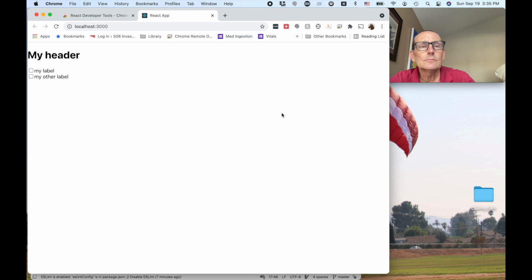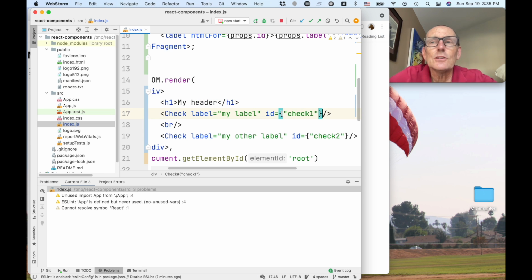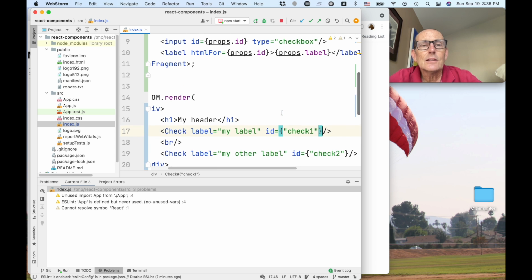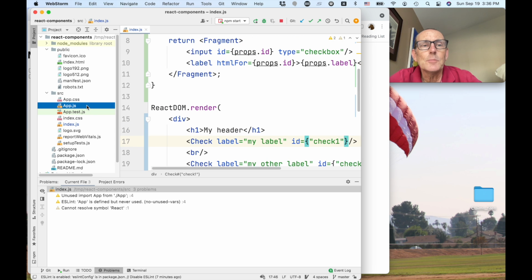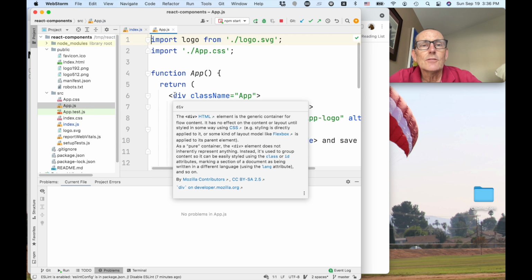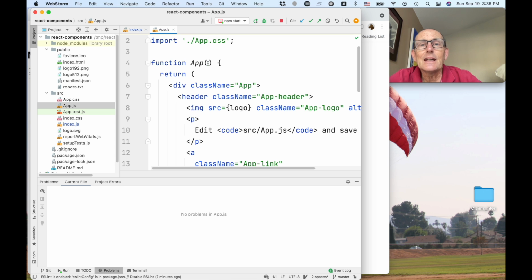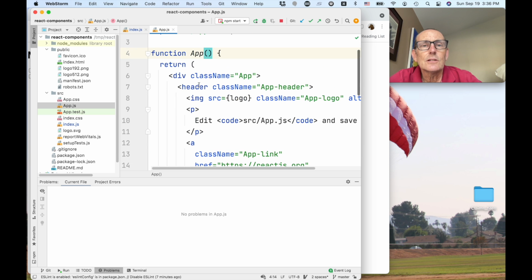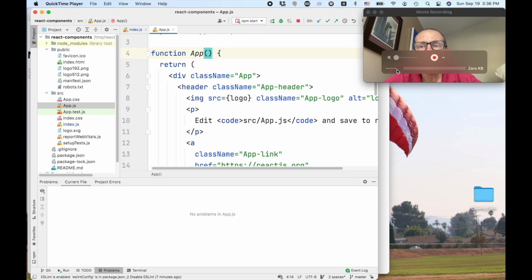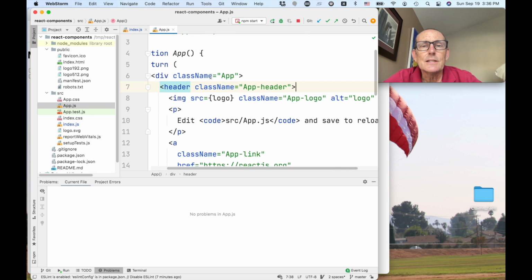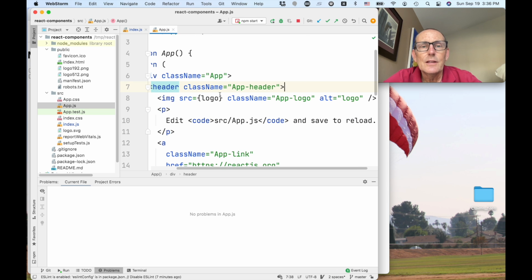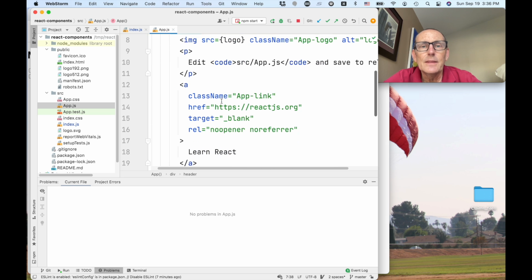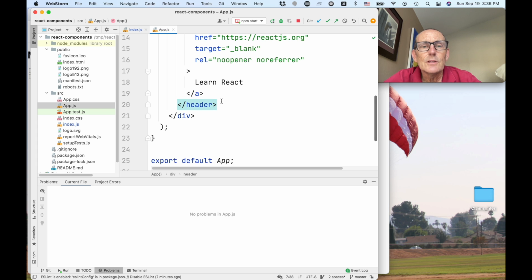So, all right, that is working, and that shows us just a little bit about how this works. So now we know about that. Let's go ahead and look at the app.js. If we go look, that is a function. It is not actually using the properties, so it doesn't even declare the properties, and it returns some stuff here. So let's just look at this. We've got a div with the class name. We have a header, and then an image, and then "edit source.js to reload." And then we've got a link. Okay, so let's go ahead and take a look at that.